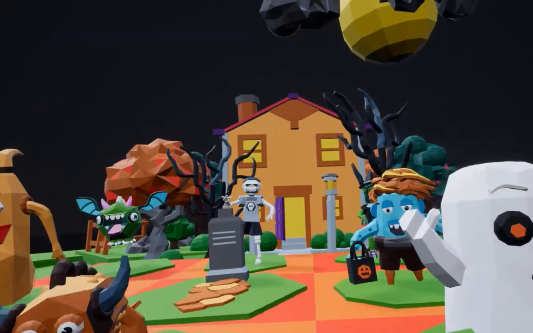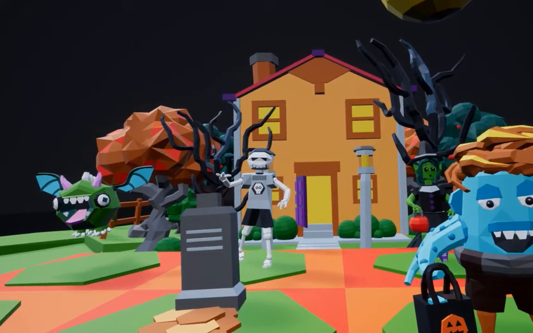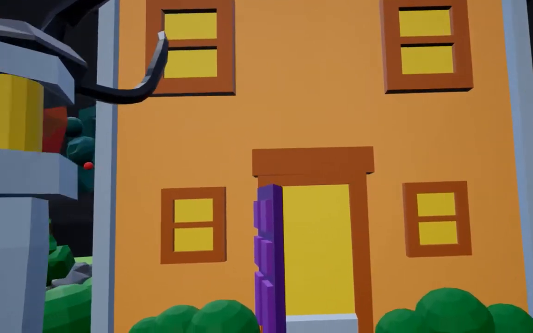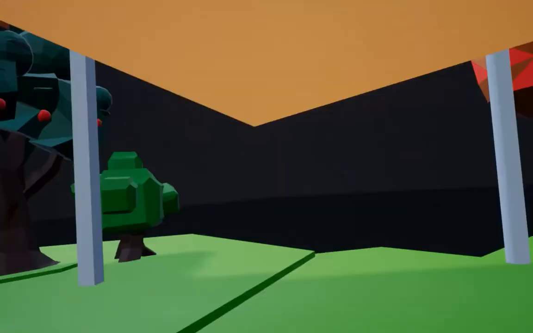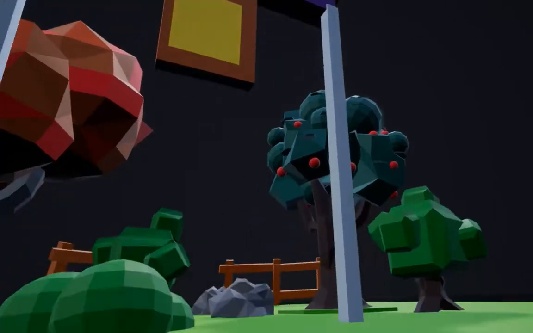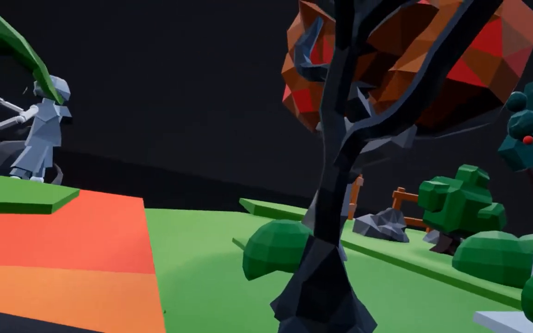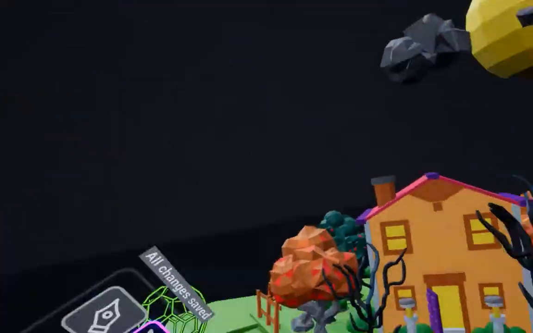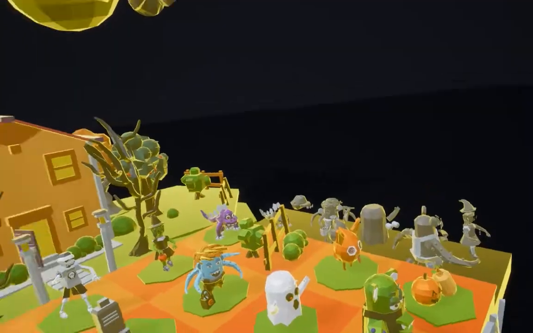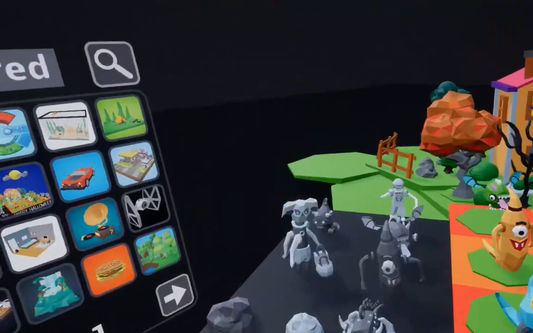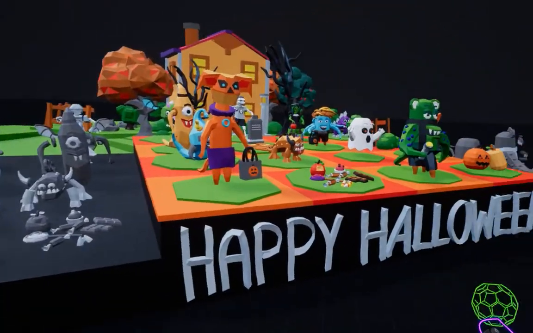Face level. There we go. We can enter in the house. No, we can't. Oh, we can, yes. So there we go. So all these types of interactive facilities are there. You can create your own stuff. Let me just level this. So you can create your own stuff.